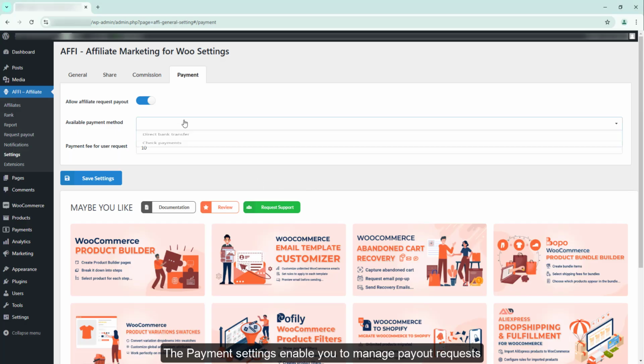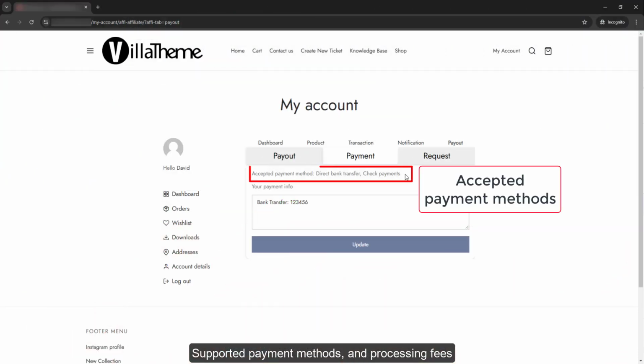The payment settings enable you to manage payout requests, supported payment methods, and processing fees.